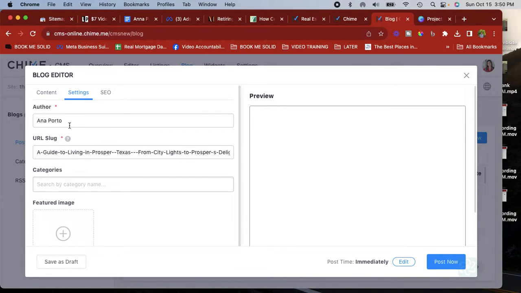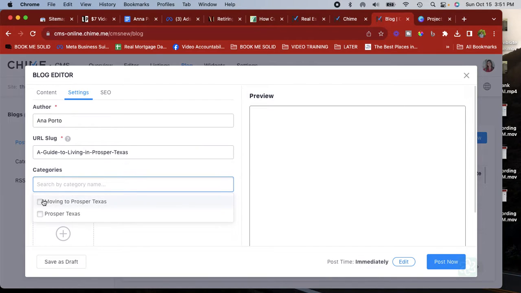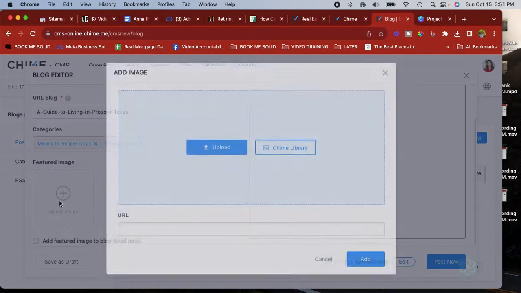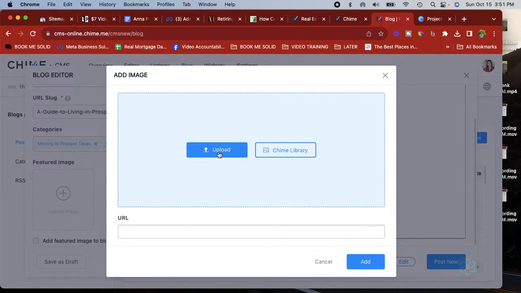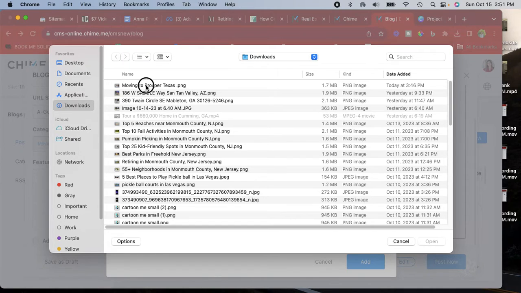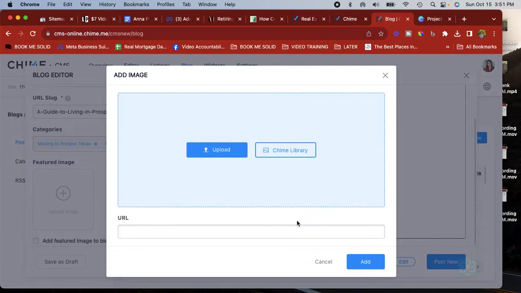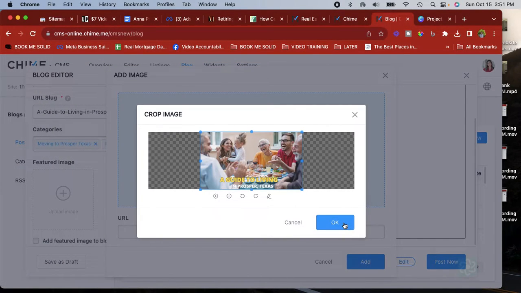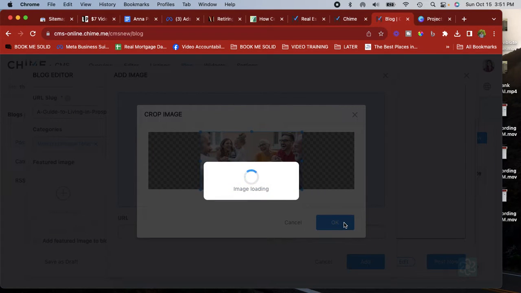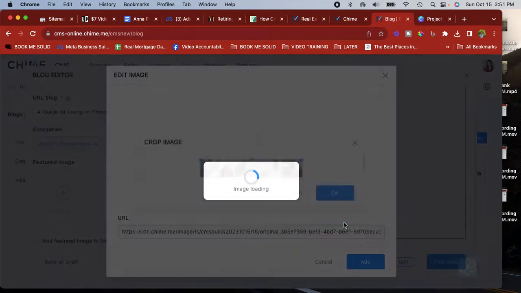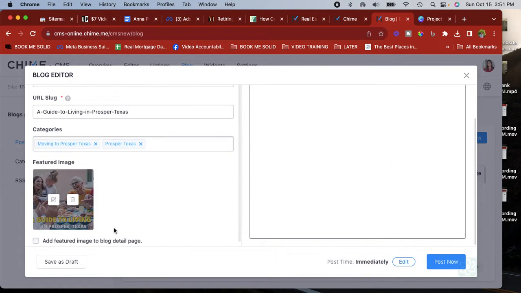We're going to click on Settings, and you can see the URL slug. I want to shorten that. There's too much going on here. Just want it simple, just like that. And then you add your categories, and you'll add a featured image.